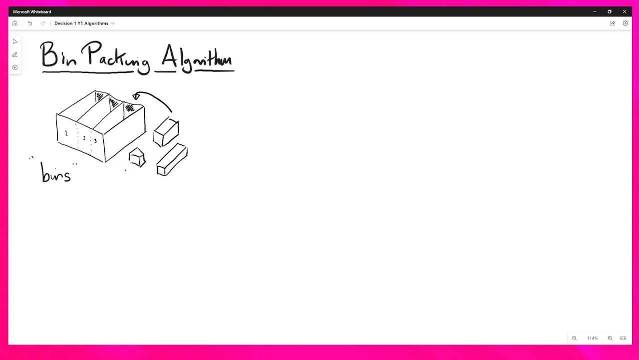Now there are 3 algorithms, or 3 versions of the bin packing algorithm that we need to worry about. And we're going to look at each of them in this video. The first one is the first fit algorithm, where we have a list of the sizes of objects and we just put them in the first bin that fits.